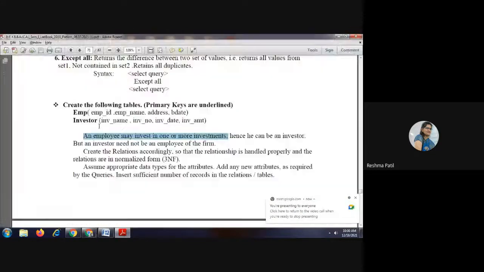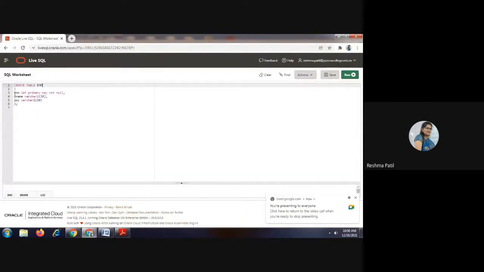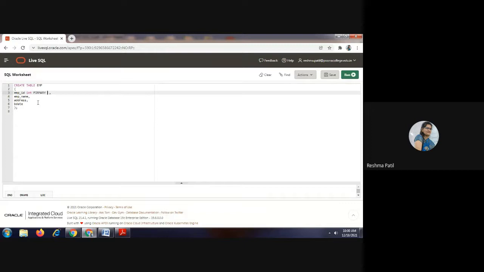Employee, EMP ID, primary key, not null. You have to choose this attribute. They have not mentioned anything. Address.